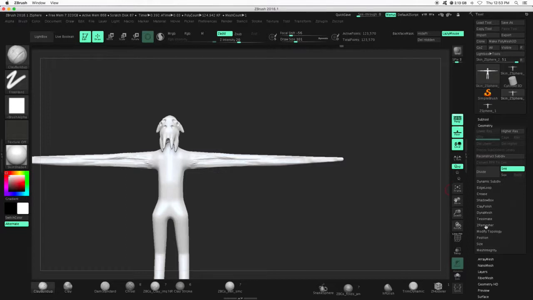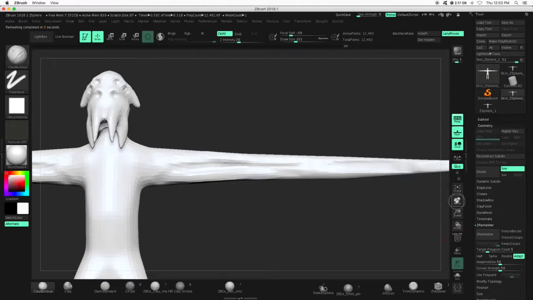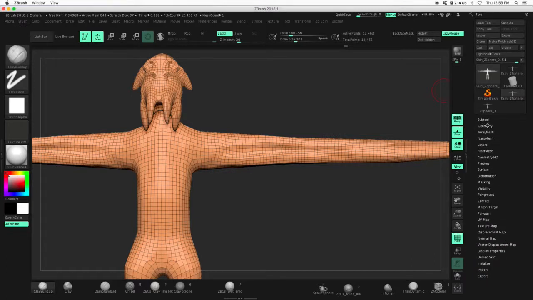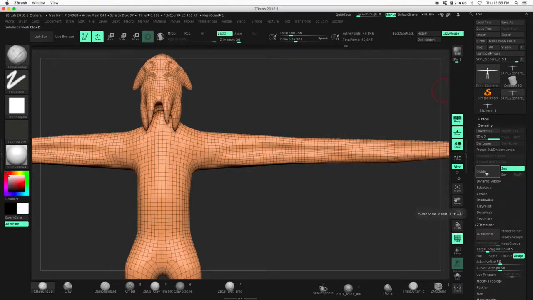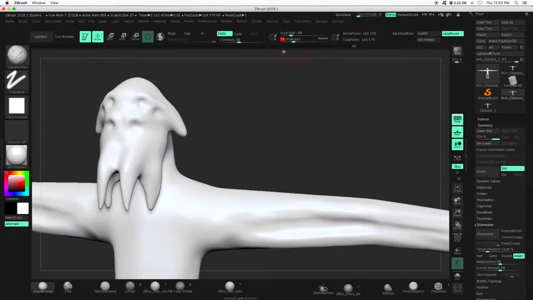The reason for Z-remesher is that way I can have control over the subdivisions, right? In Dynamesh, I cannot. So I'm going to press Z-remesher just to see what happens. I've lost some detail, but that's okay. So we went from the Dynamesh geometry to this. And then I can go in to my geometry, add a couple subdivision levels, add that detail back in.